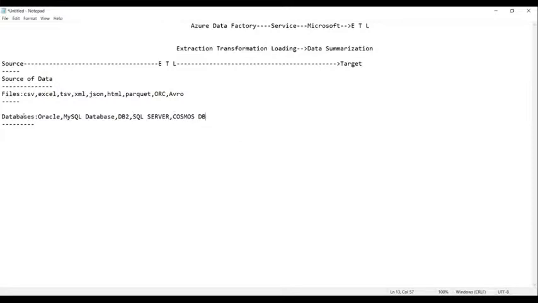So that means we can get the data even from databases, that is Oracle, MySQL, SQL Server, Cosmos DB, MongoDB, etc. Apart from this, we can also get data from live streaming data.